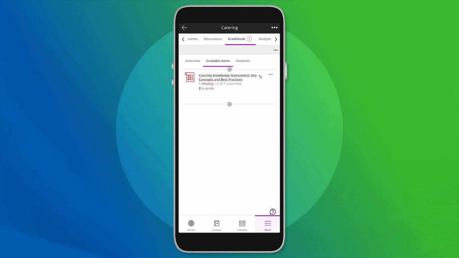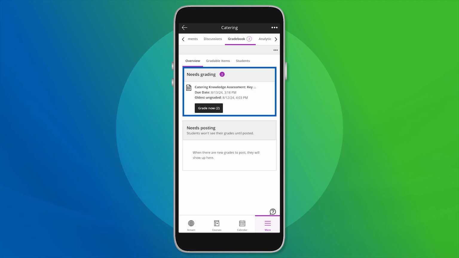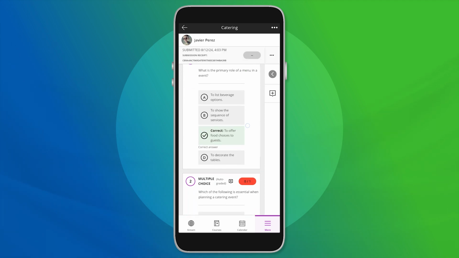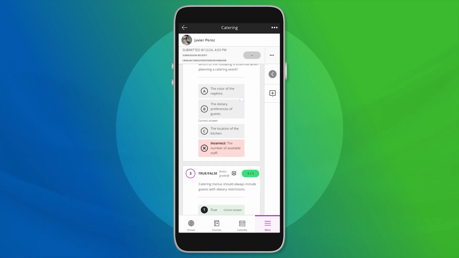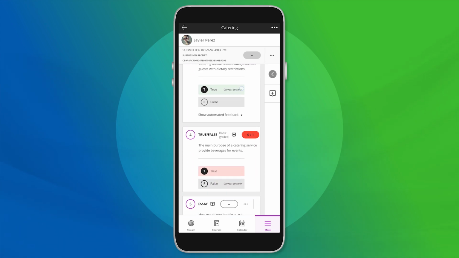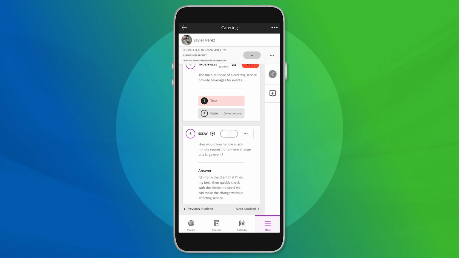To grade, select an assignment from the Needs Grading section. Review the submission, add feedback, and enter a grade. Grades and feedback sync securely across devices.